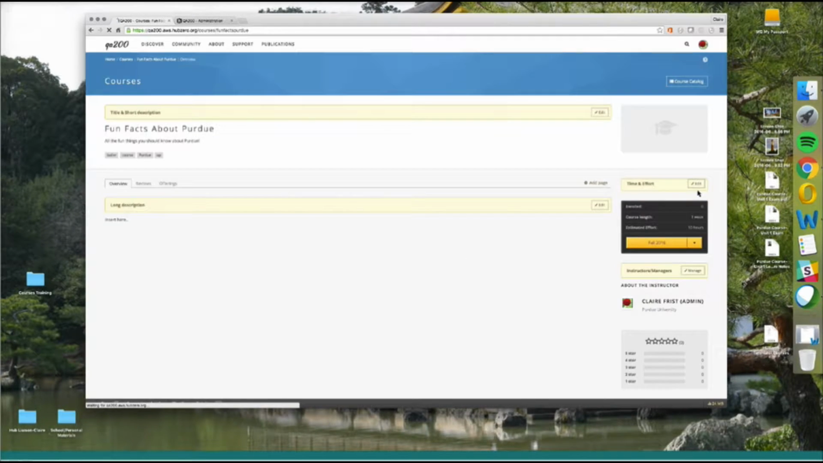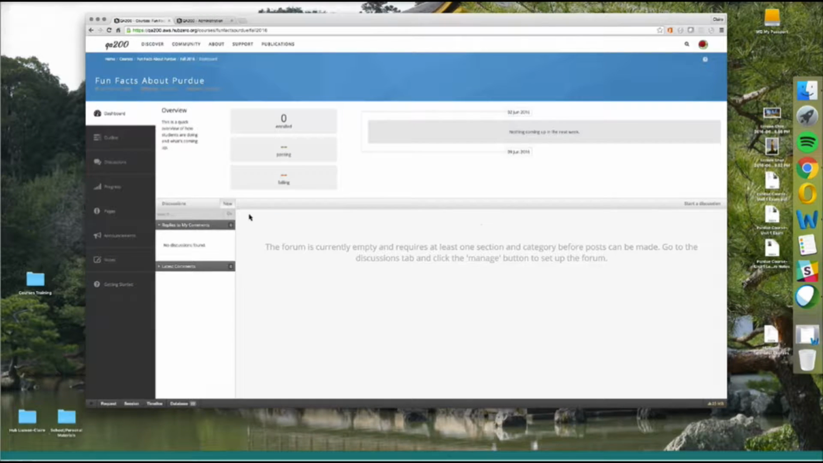So then I actually will have this gold button pop up stating that my offering is ready to go. Just by simply clicking on fall, I'll be taken inside of the course. Now this is where all of the action of the course takes place.